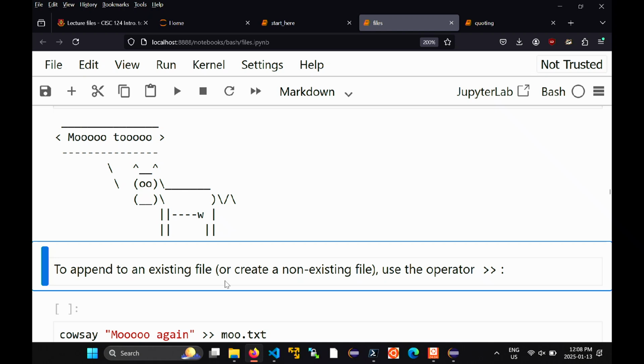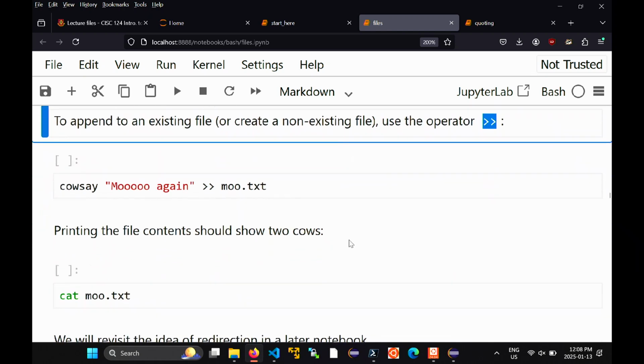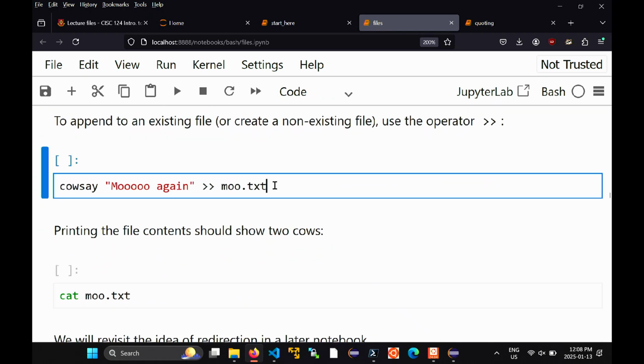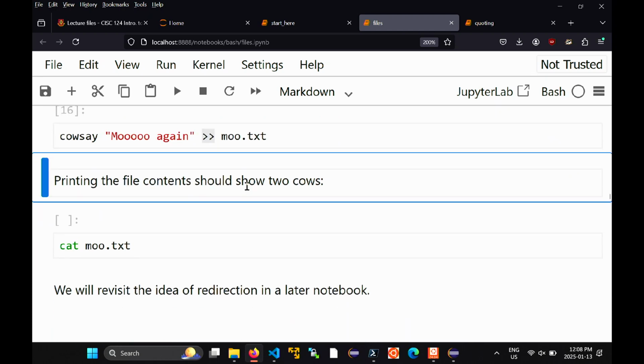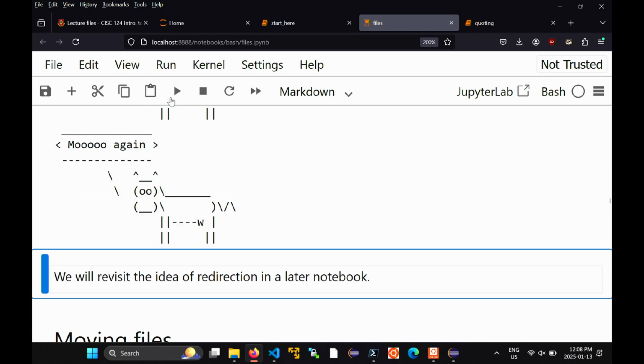If you don't want to overwrite the file, but instead you'd like to add to the end of the file, that's what the double greater than operator is for. Double greater than appends to an existing file, or it creates a new file if the file doesn't exist. So instead of the single redirection operator, I'm going to use the double greater than operator. That will append to the end of the file. Run the command, append to the file, no output on standard output. If I now look at the file, you'll see that there's two cows.